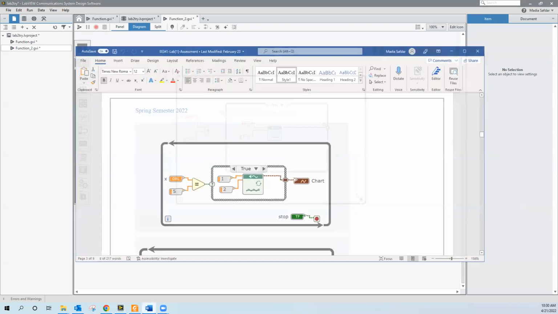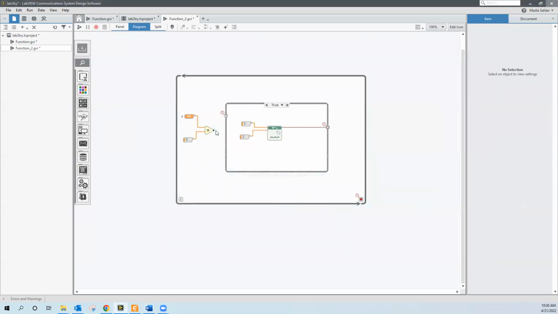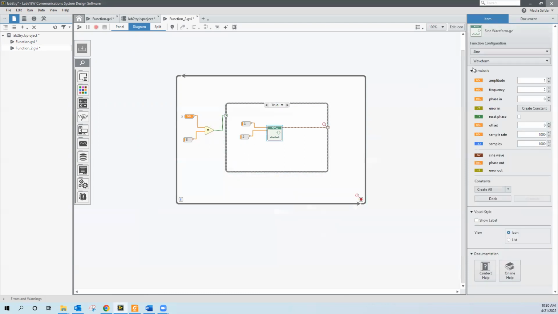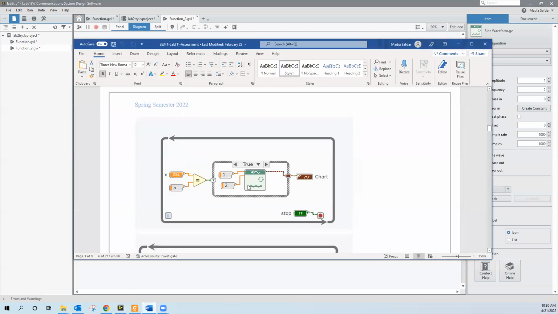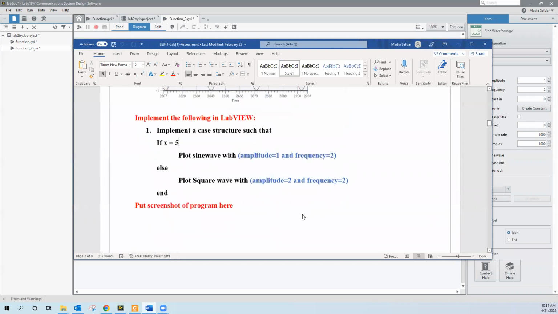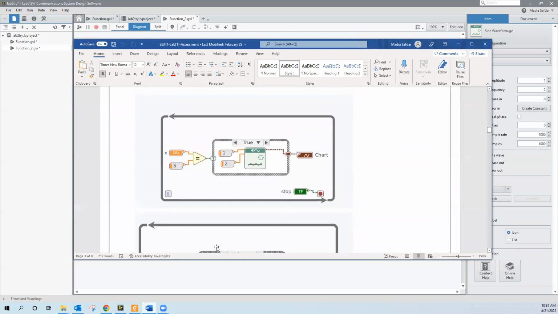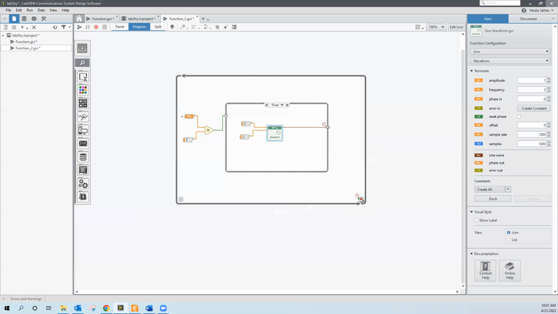Okay, and then after that you connect it here. If you click this box, you can change it from here. The first condition is to generate a sine wave with amplitude and frequency 2. So now the next step is to stop here.